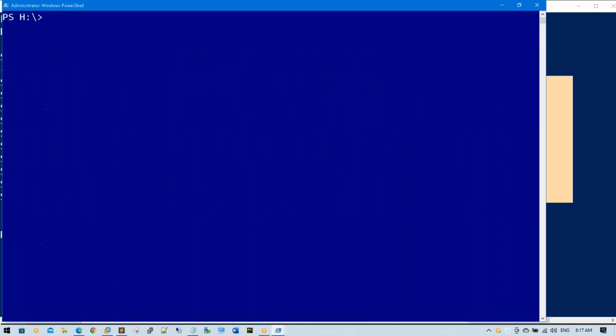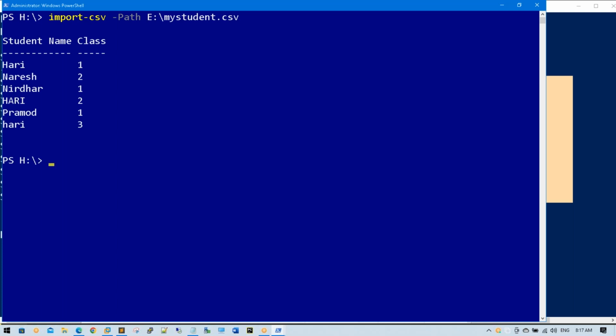See, we have one CSV file. I'm going to read the data. How to read the CSV file content into PowerShell? That is with the help of Import-Csv. In the E drive, we have one file, my student.csv. It is in table format. Left alignment is there. Student name is a property name, and the number of hyphens equals the number of characters in the property name, and class is another property with its hyphens also there. By this, we can easily say that it is a standard table format.